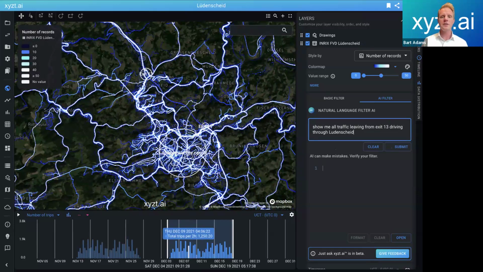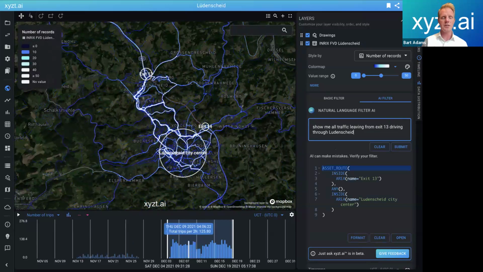It's going to create me a filter. In this case, it's going to create me a route filter, which complies with all those conditions. I'm going to walk you through. It says what the different steps have to be. First, the trip has to be inside that exit area, because that's what I'm asking for. Then it can be anywhere, and then it should be inside Ludenscheid city area. So this is a query that selects all the trips that have to be or pass through that area.